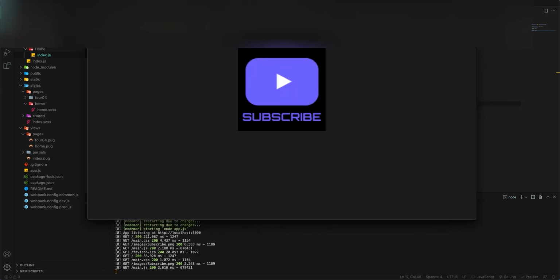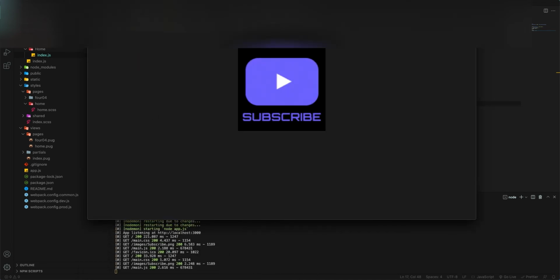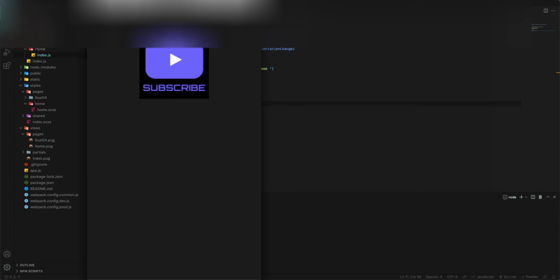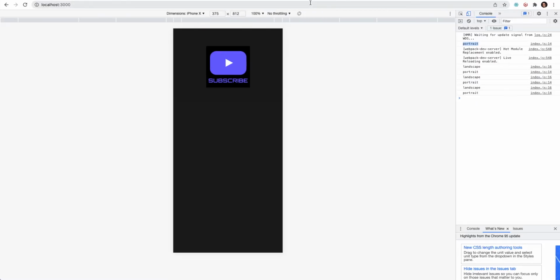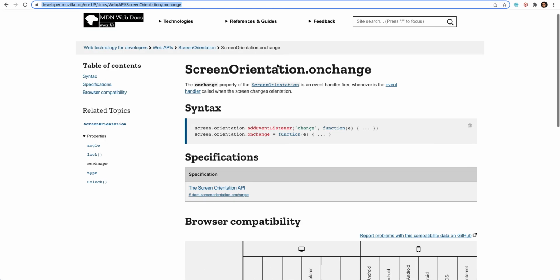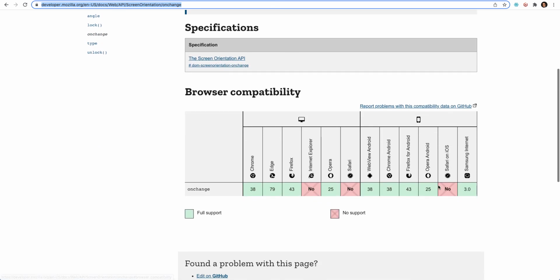When I go to landscape, oops, we don't see the note here either. So I'm using Safari on my iPhone and apparently it's not working. So that made me think, and what I found out is that if we go to the screen orientation unchange method on developer.mozilla.org, you can see that it does not support Safari on iOS.